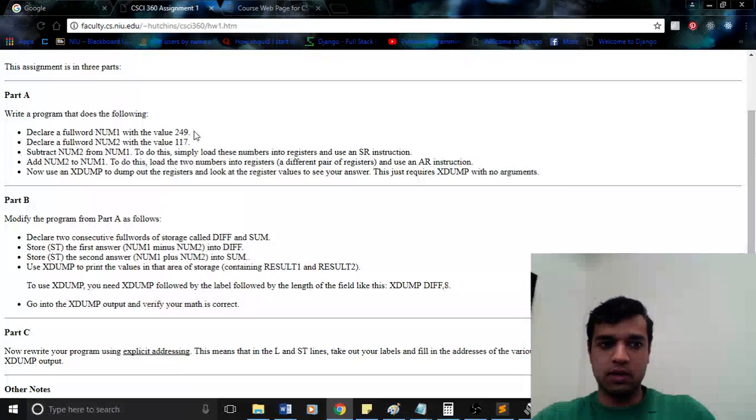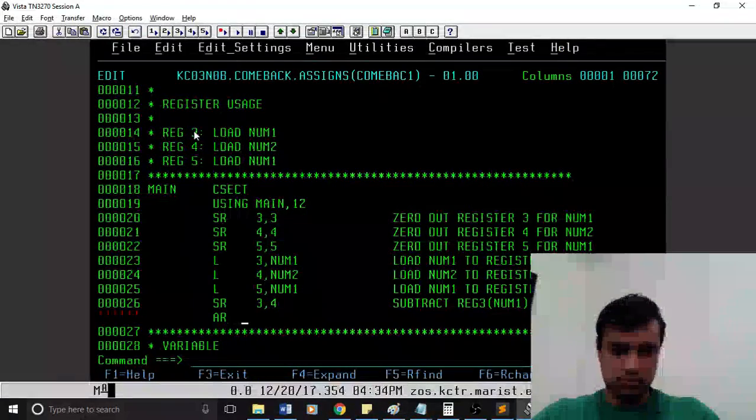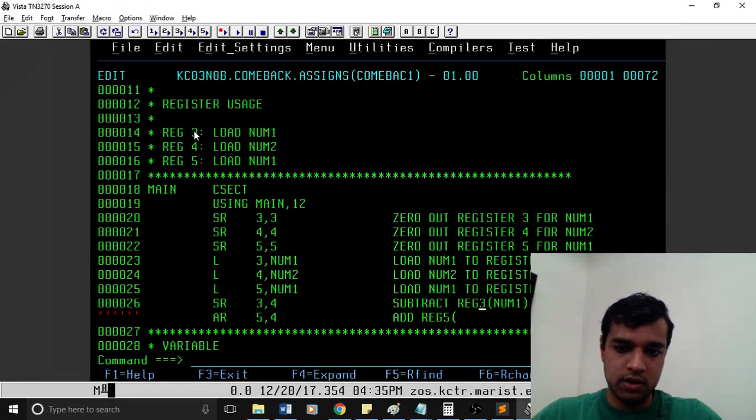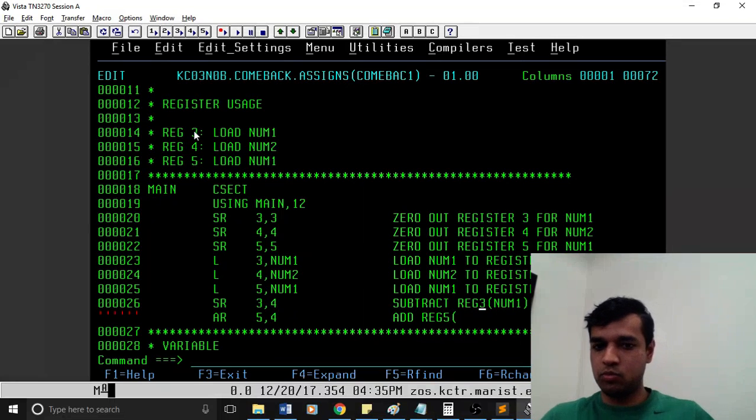So let's do an add register, 5 from 4. Nope, this is way off. Like I said, when you try to do this, make sure that you stay calm. I was trying to rush it, and that's probably the worst method to do.